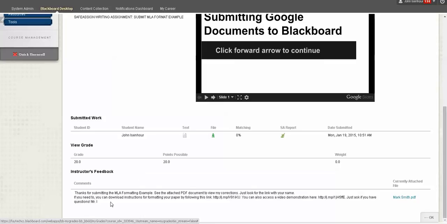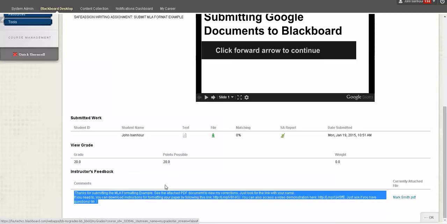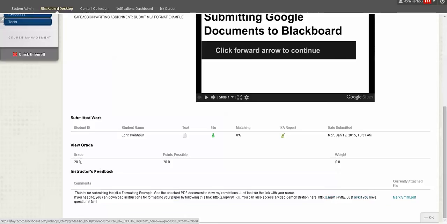Again, you can see instructor feedback over here. You can see the grade and the points possible here, and you can see the feedback document here. What I normally do is save the document as the student's name and put it in a PDF file. That way, anybody can open and view my comments regardless of whether they have Microsoft Word on their computer.